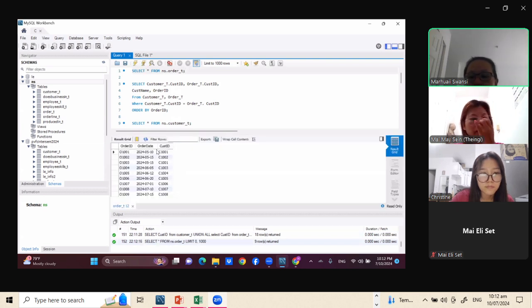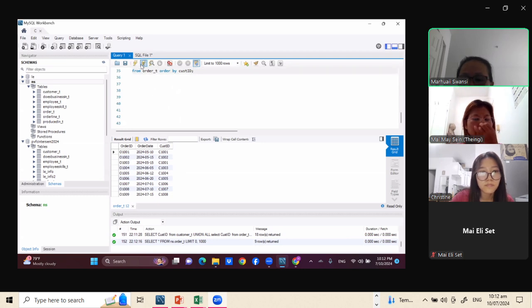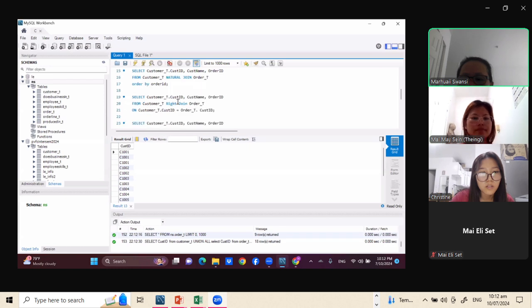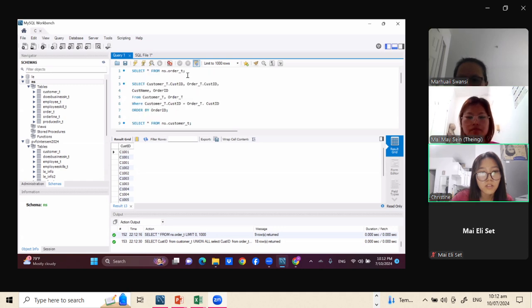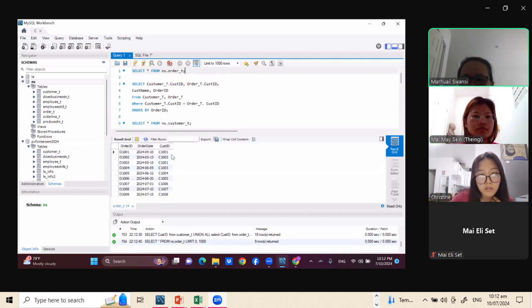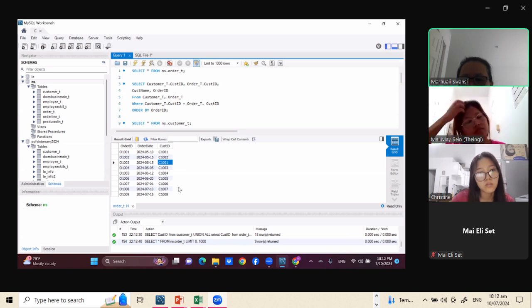Order ID 1001 appeared how many times in your order table? Check your order table. It appears two times. How come it appeared three times when you union all?